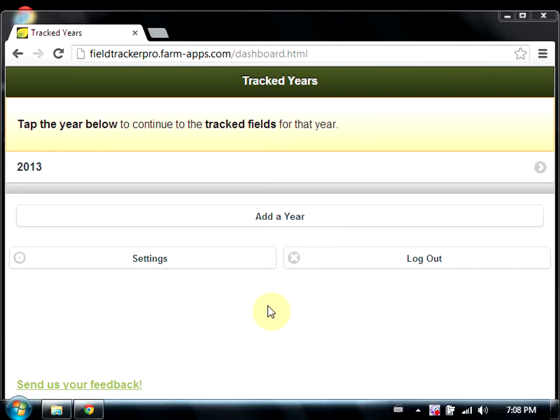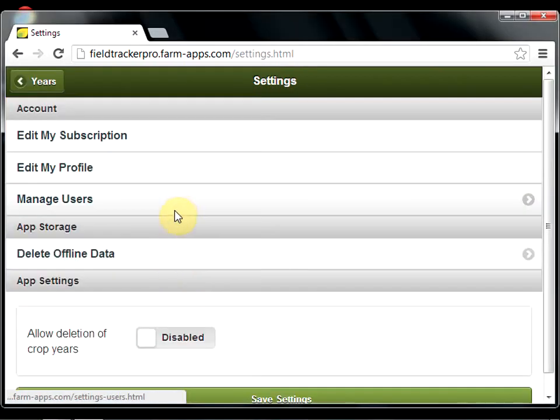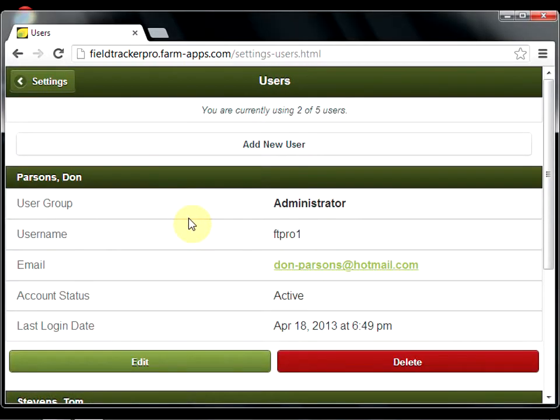In this video, we will cover how you manage users in Field Tracker Pro. From the Track to Years page, Settings, and Manage Users. The license that you are signed up for, whether it's the free trial or the 5 users or 20 users, will show at the top how many users have been set up based on your user license.